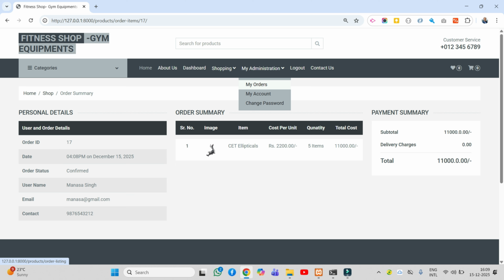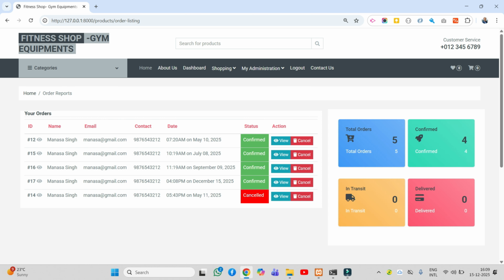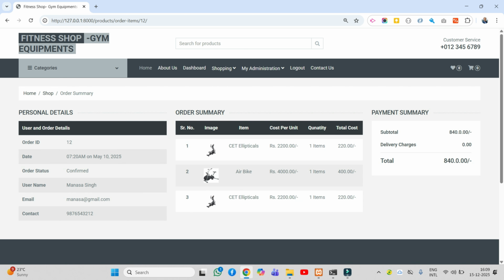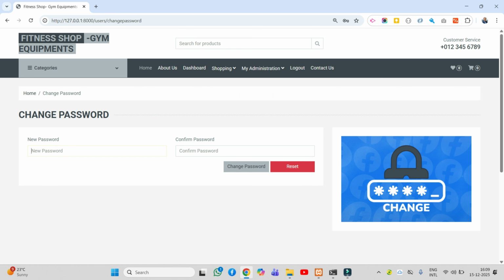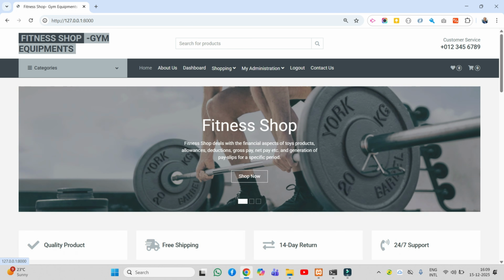If you want to see all your order details, you can click on the my order section. You can see all order details. If you want to see a particular order, you can click on the I icon. You can see your order details. If you want to update your account, you can click on the my account section. You can update your account, and this is change password. You can change your password easily.